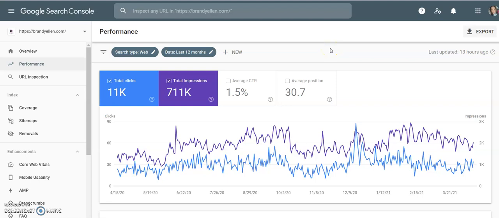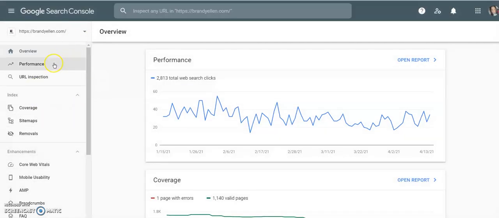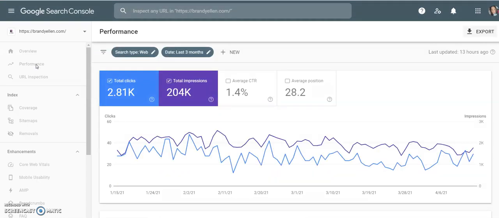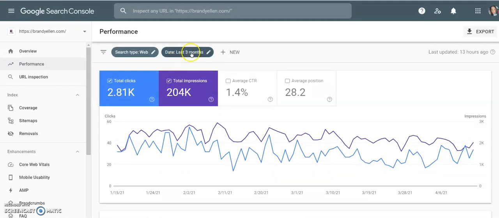This is a basic screen capture video to show you how to export your keyword data in Google Search Console. Depending on where you're at, when you log in, you'll probably be in the Overview tab. So you're going to want to click on Performance, and it will automatically go to the last 3 months data.